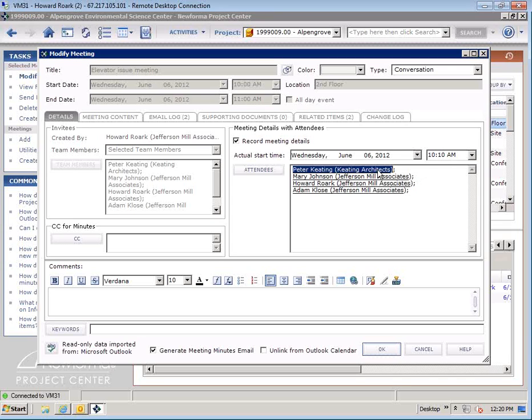And Peter didn't show up. Guy's kind of a jerk. But Bob did come, so I'll add him to the list of attendees.